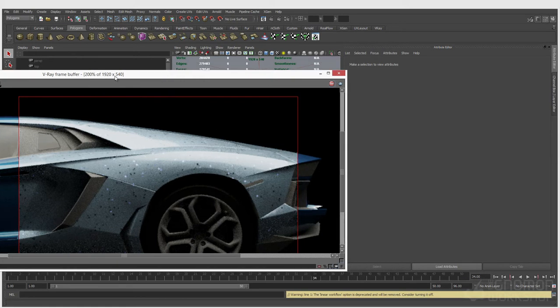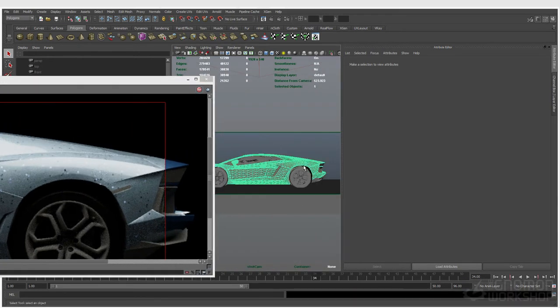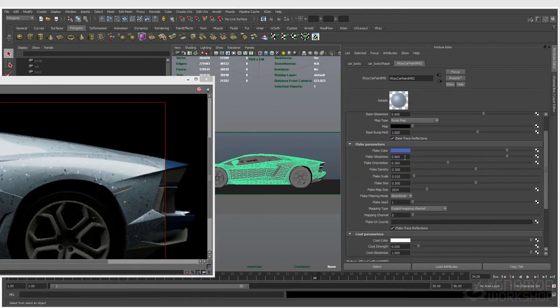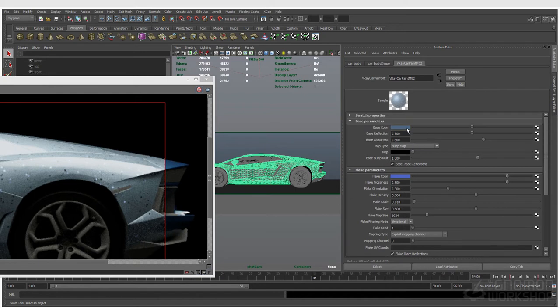So let's just kind of make a new shader here. Work on this new shader. And we can look at some of these settings. So in the top section of this shader, we've got our base color, base glossiness, and base reflection. So something I like to do whenever I'm first working on a new shader I've never seen before even, is go in and dial these parameters one by one.